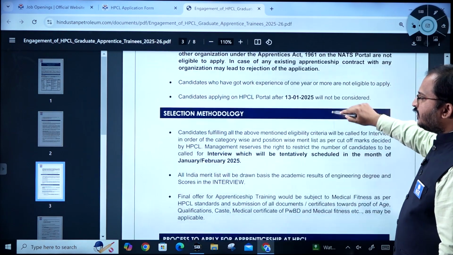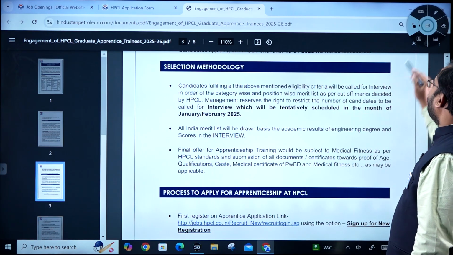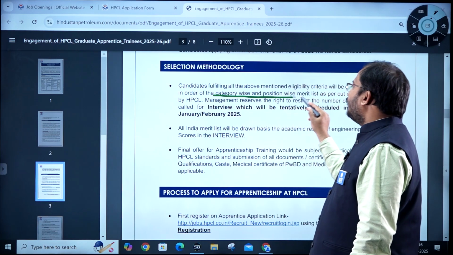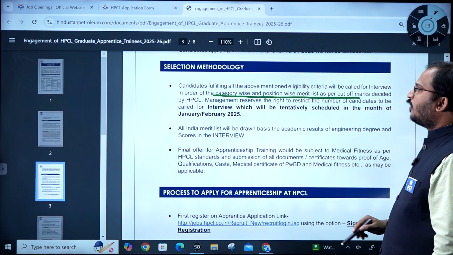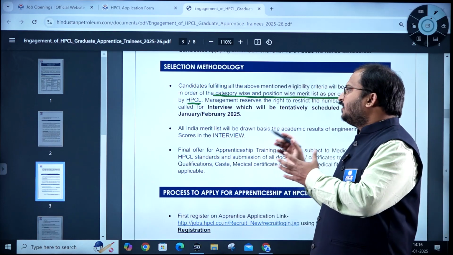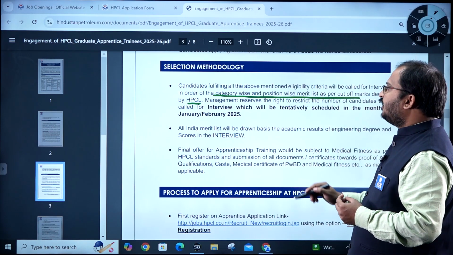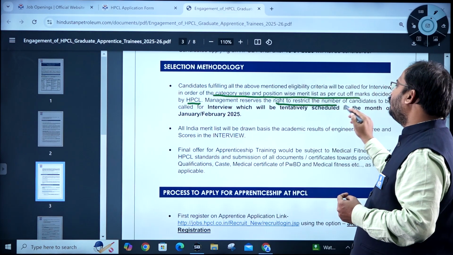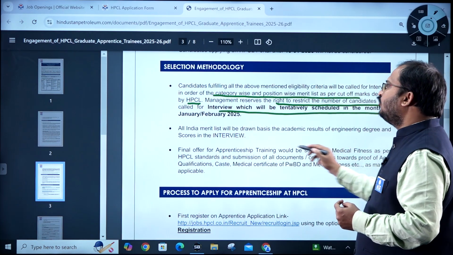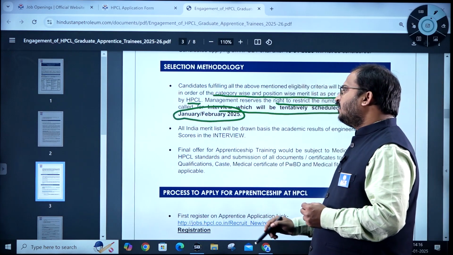Then coming to the selection methodology, candidates fulfilling all the above mentioned eligibility criteria will be called for interview in order of the category wise and position wise merit list as per the cutoff marks decided by HPCL management. So depending upon the number of applications received, they will fix a cutoff and accordingly they will create a list, dear students. Management reserves the right to restrict the number of candidates to be called for the interview, which will be tentatively scheduled in the month of January or February. So the interview will be in the month of January or February.